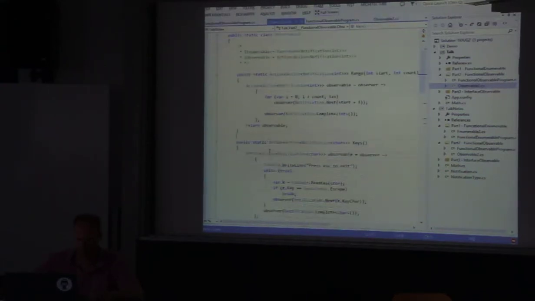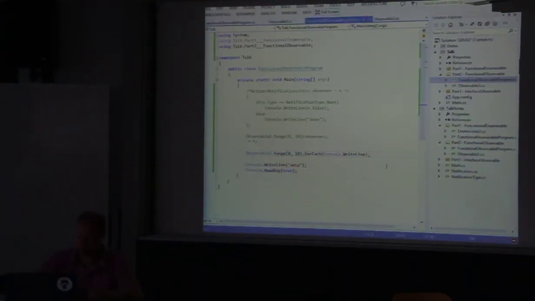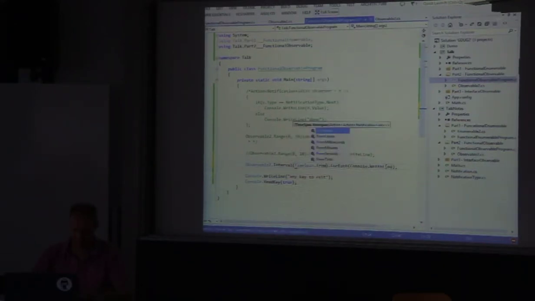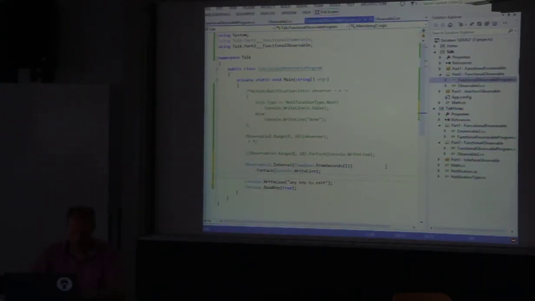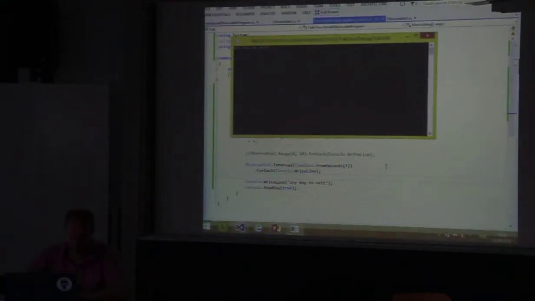So let's see what that looks like. This is very annoying. We're not going to range anymore. That's fairly dull. Interval, timespan dot from seconds 1, for each, write line. Any key to exit.